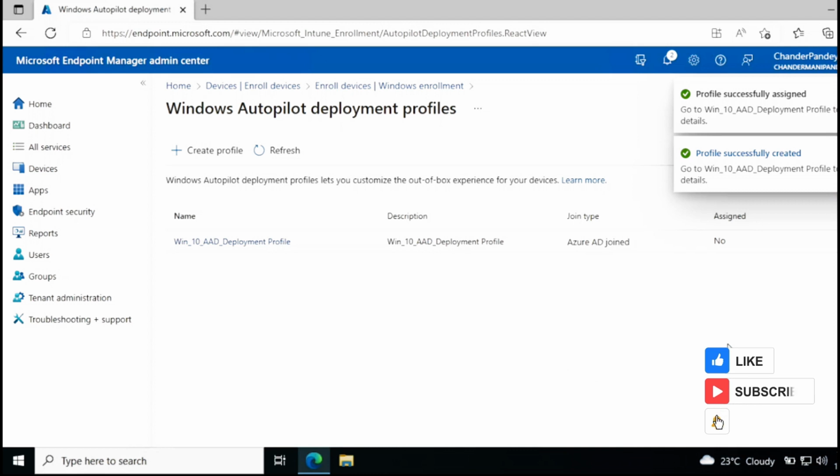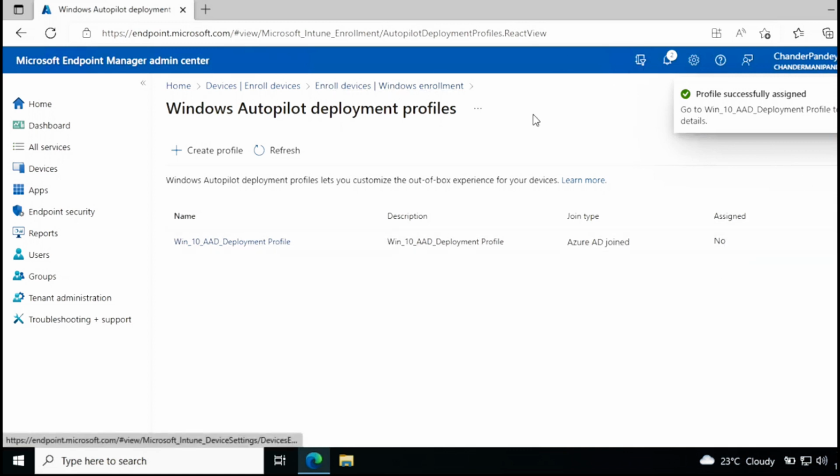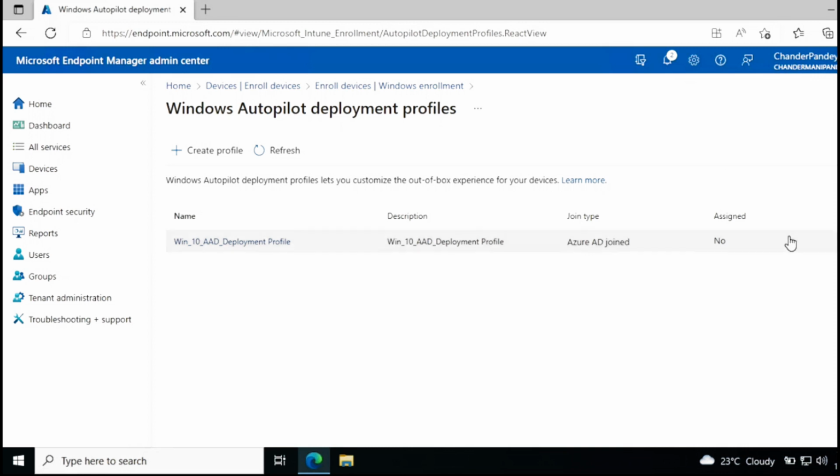Now the deployment profile is created and it is not yet showing yes. It takes some time to show yes. So we'll just refresh it. Now it's showing yes.